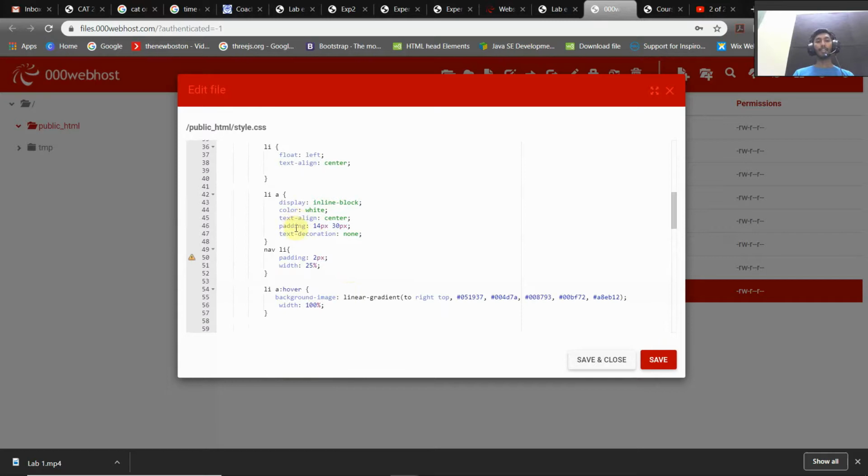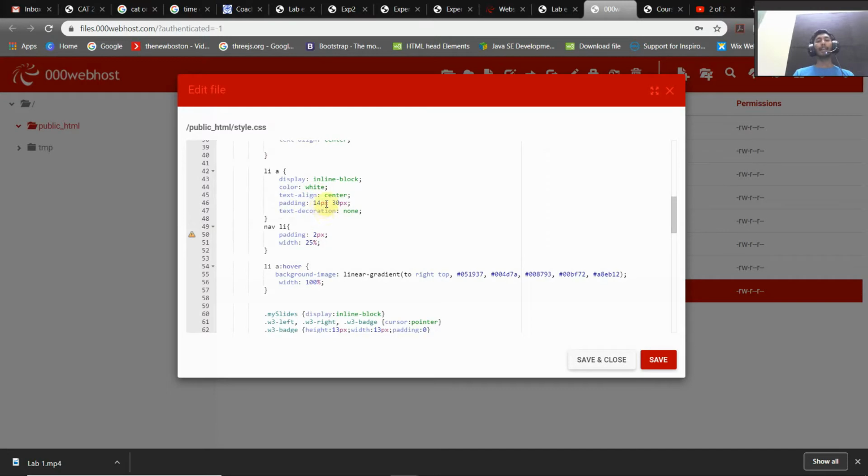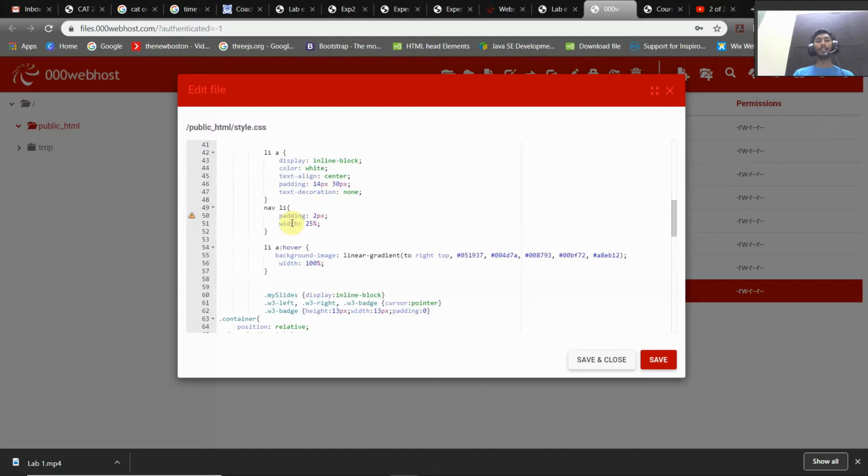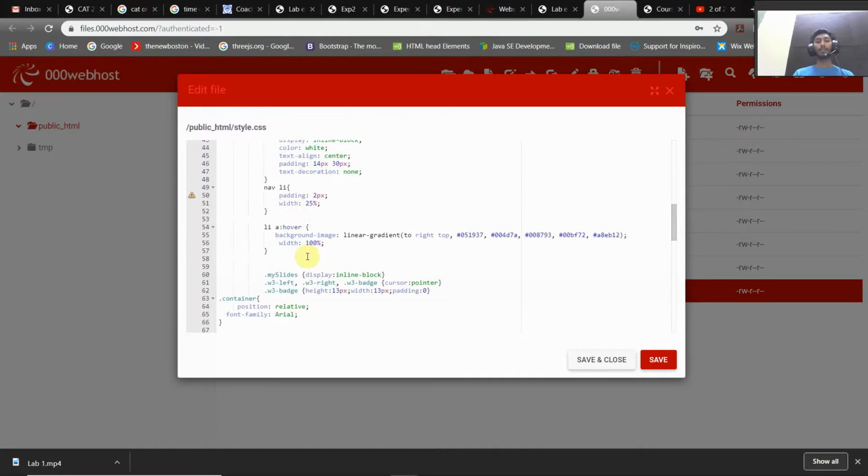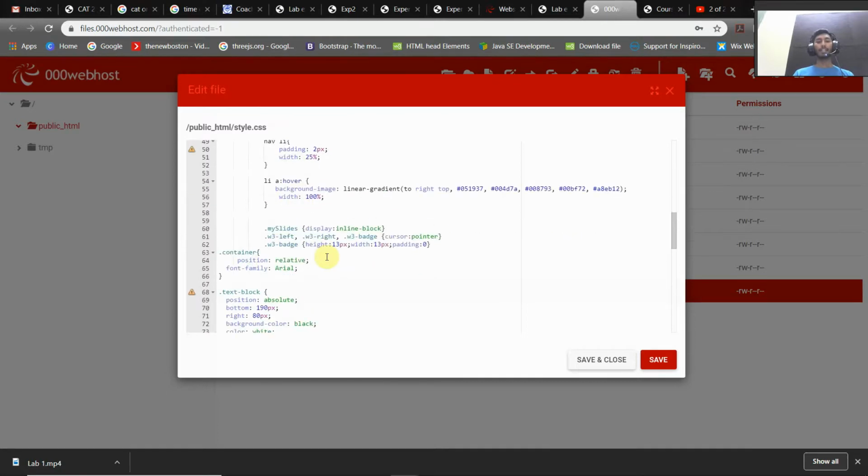Then we have display color, text alignment. Text alignment is for how we align a text inside a particular block. Then I have given paddings. Padding is for providing space inside, between the margin and the content. Now inside the layer again we are providing padding, then width. Then background image, again we have given a linear gradient.